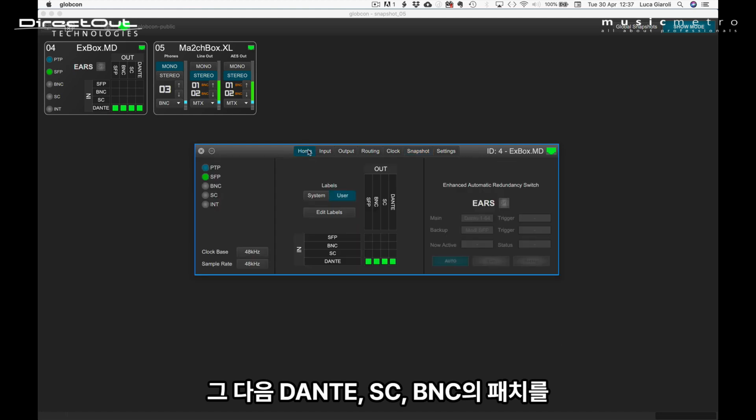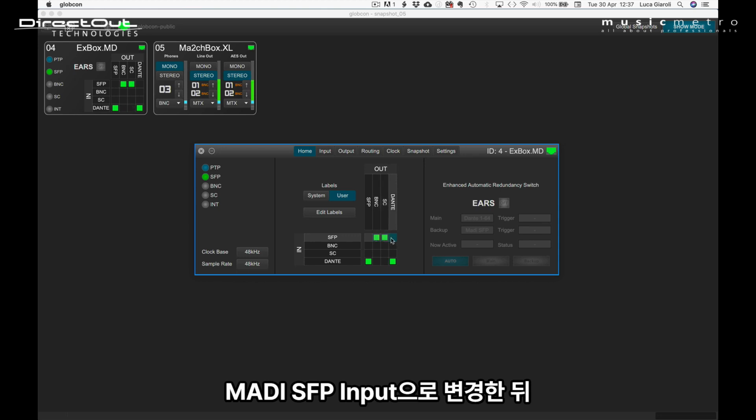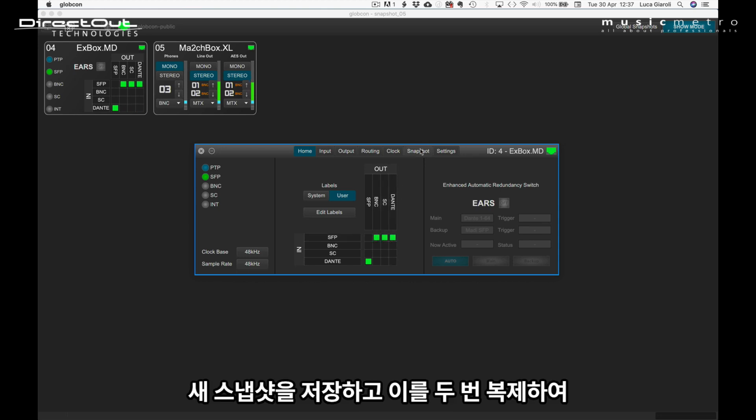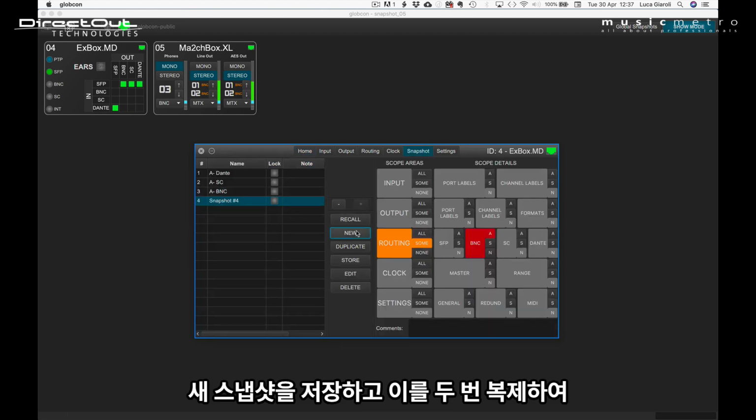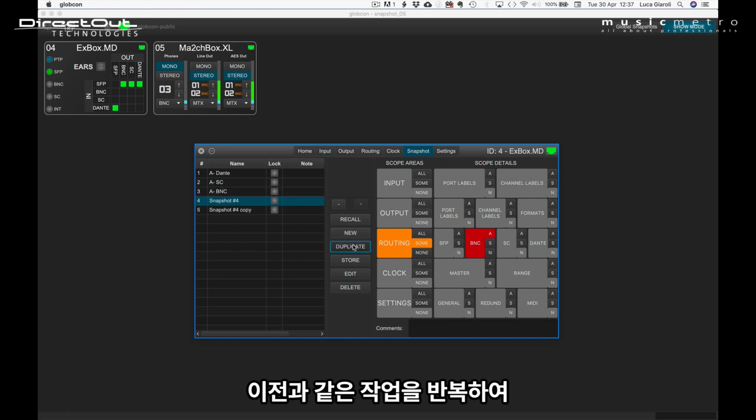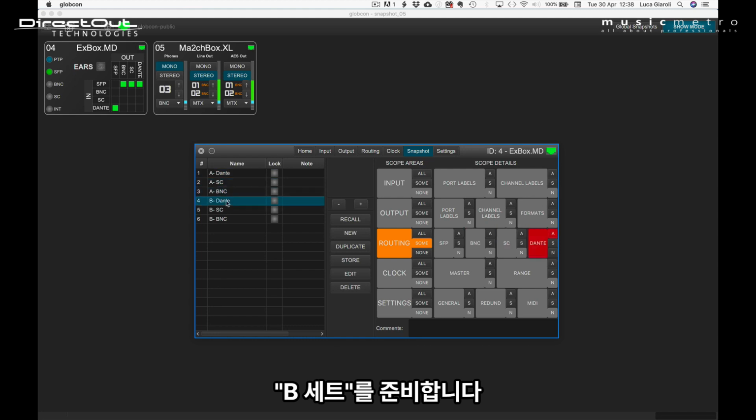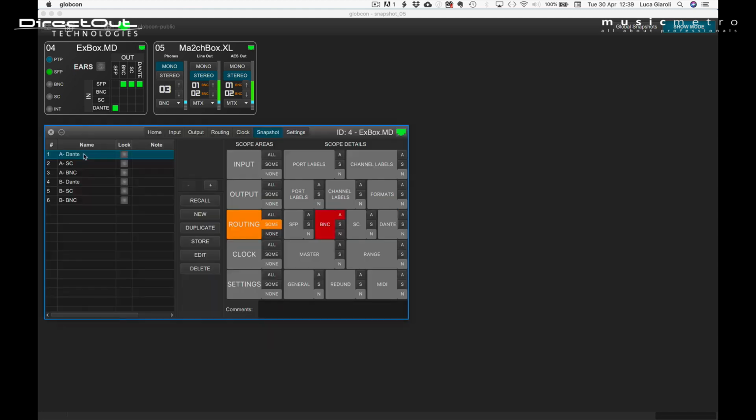Let's now change the patch of Dante, SC and BNC, selecting as input the MADI SFP. We then take a new snapshot, duplicate it twice, and repeat the same operation on names and scope sets as we did before, to have the B set ready.